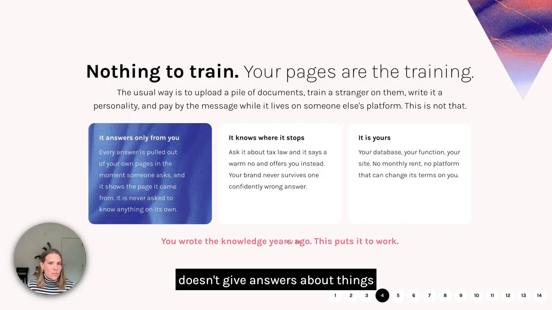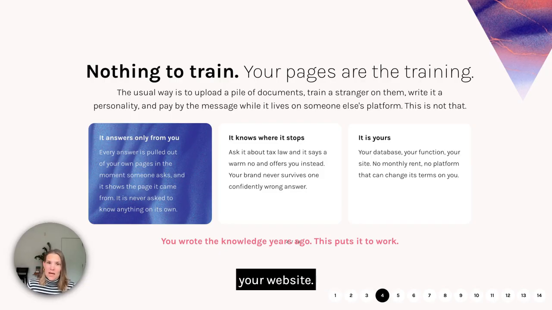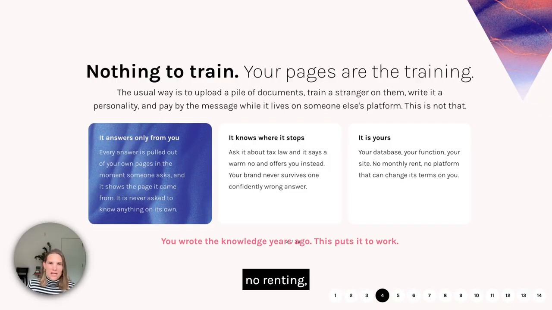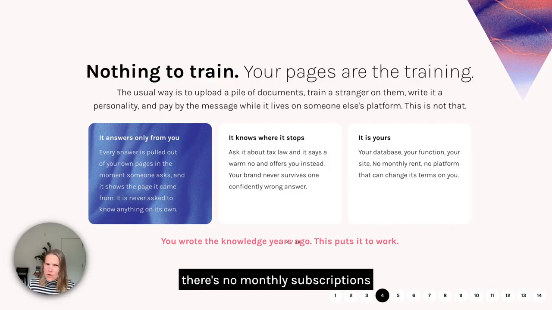It doesn't give answers about things that are not in your setup, not in your system, and not in your website. And that is a non-negotiable. That is what it always does. And it is yours. It's your database, your functions, you own it. There's no renting. There's no monthly subscriptions that you need to pay anyone. The only thing that you're going to be paying for is the API costs.